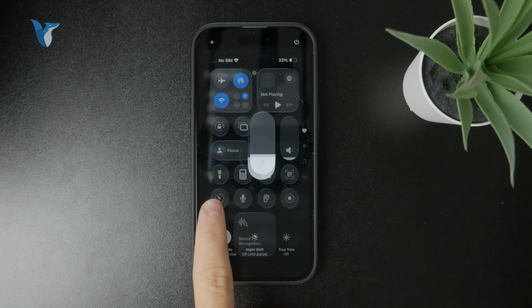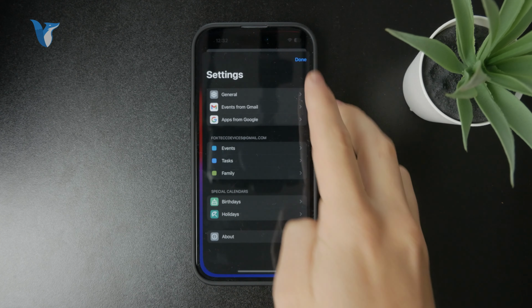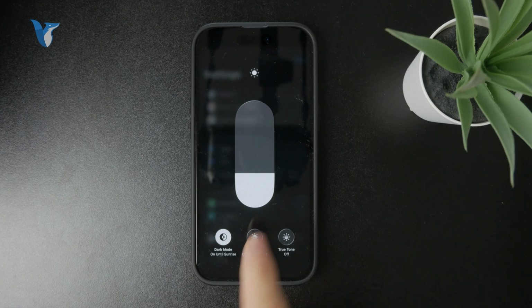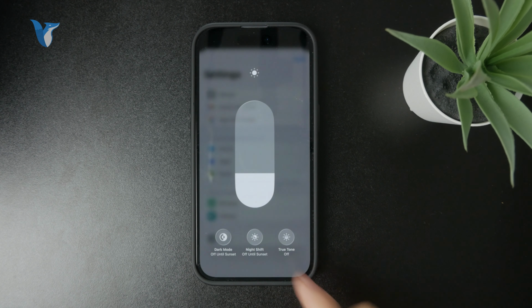So you can change it in the control center inside of the brightness controller. When you hold down on it, below we have the dark mode button, so you can enable it and disable it and see the change happen instantly.